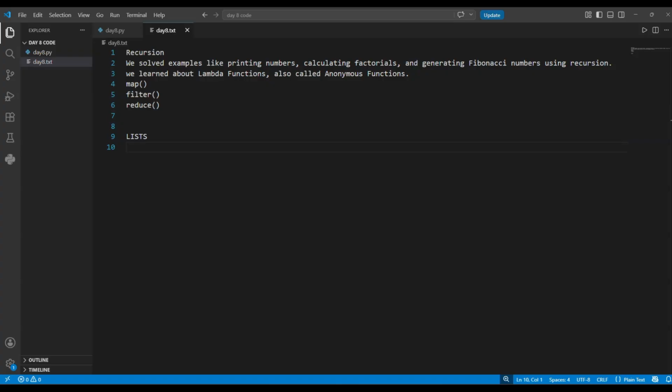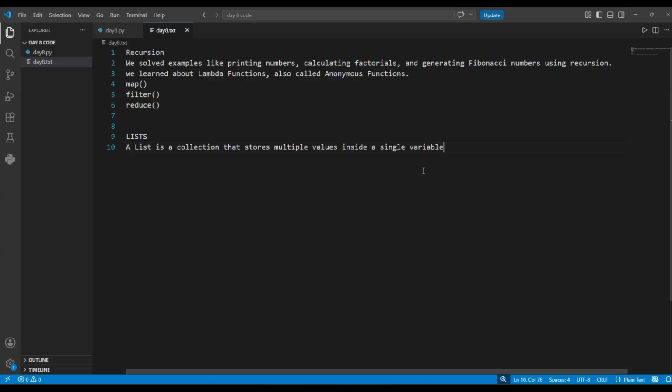A list is a collection that stores multiple values inside a single variable.